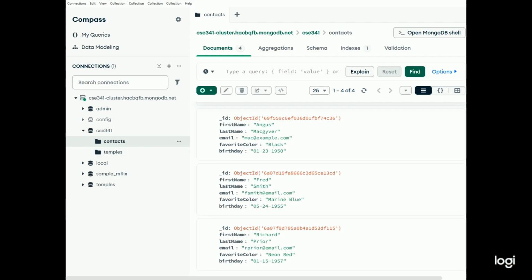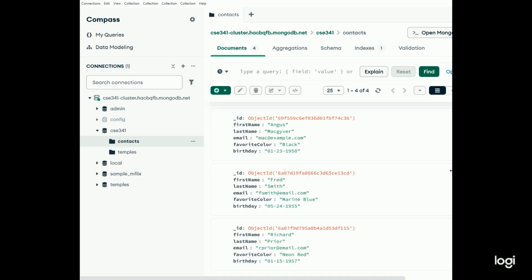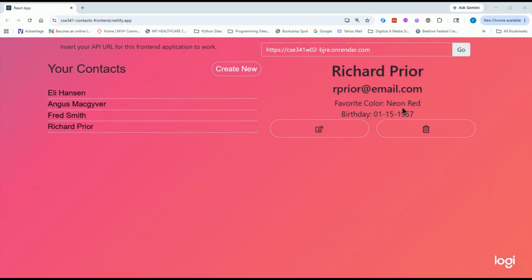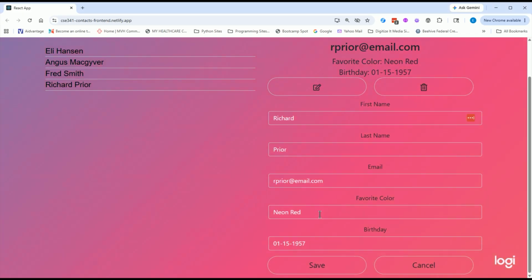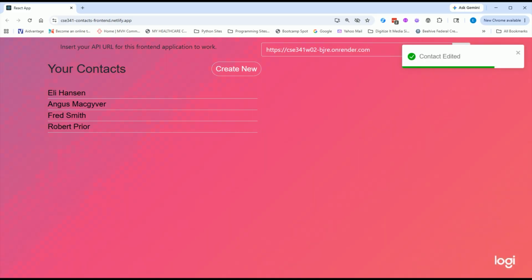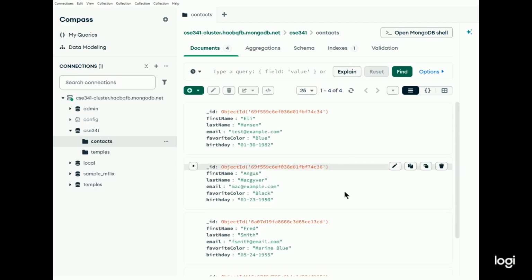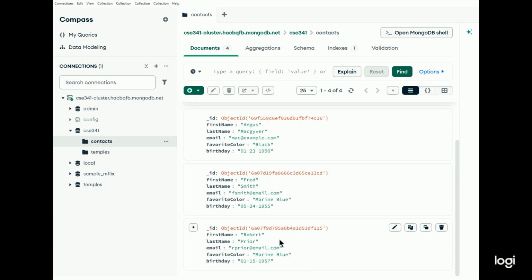And it was, or is still the same. See if I can make this slightly bigger. Oh, I can't, so you can see it, I guess. Okay, I'll just leave it. So if we go to Richard Pryor, whoops, it's trying hard to switch back and forth. So neon red, that's the current stuff. If we change it to green, blue, and Robert Pryor, and save it, then we'll go back over to the database, reload. Robert Pryor, marine blue, so it was updated.